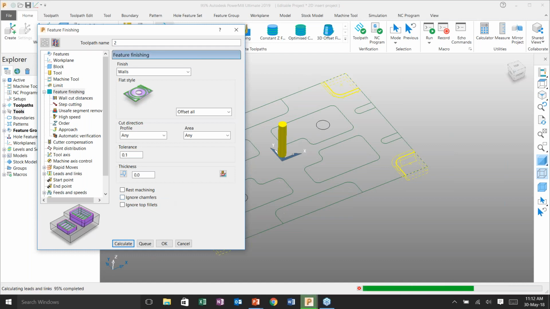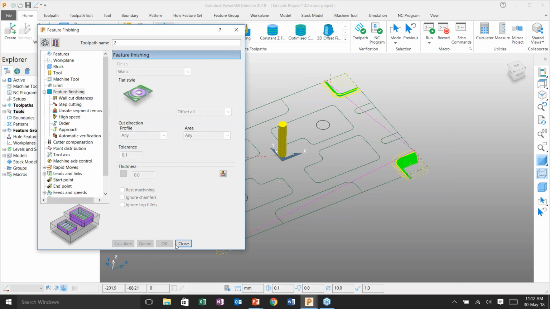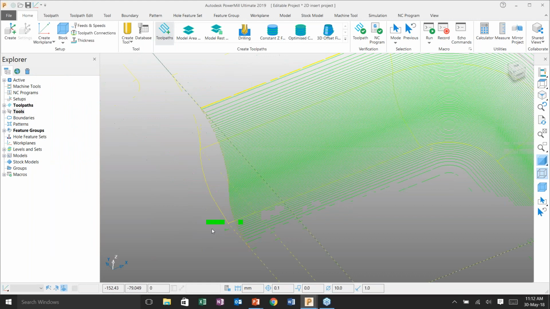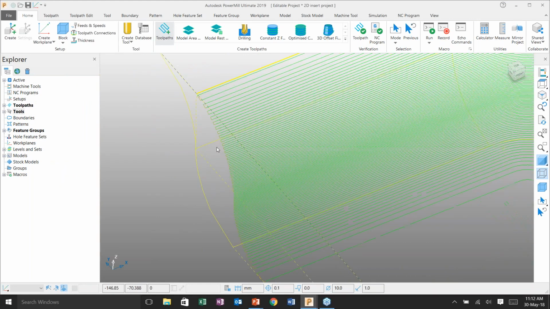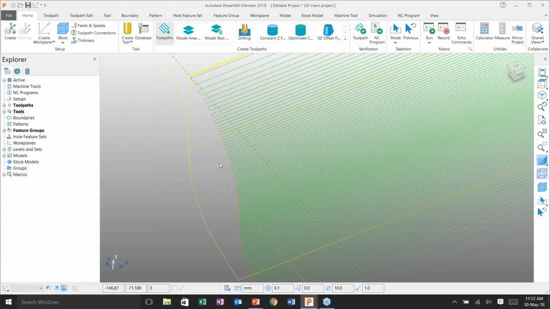That template includes the lead and links functionality also. If you go into the toolpath here, I had created a two-way path, so you can see there are no jumpings within the toolpath. You can even configure all those functionalities within the templates.